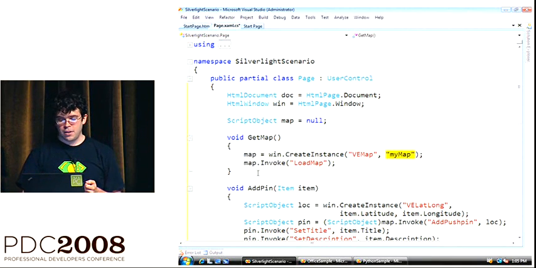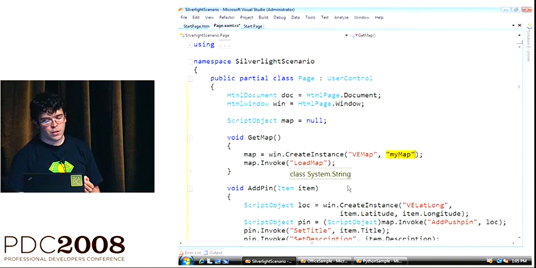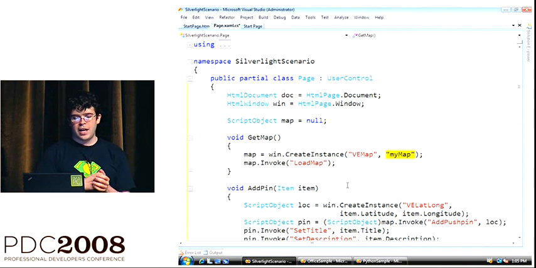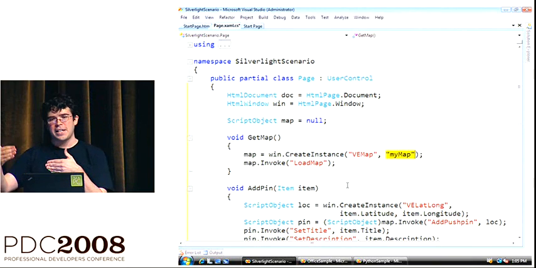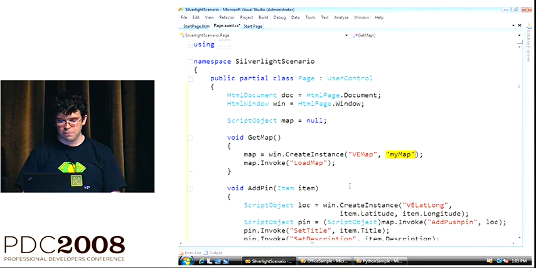OK, now I want to actually load the map. So I'm going to call map.invoke to load the map. But you'll notice that I'm calling map.invoke. I'm not actually just calling map.loadMap. I have to call something intermediate, this invoke method. And I don't really feel like now I'm actually using C#. I feel like I'm sort of using this translation layer. Everything I do has to go through this extra level of indirection to actually occur.